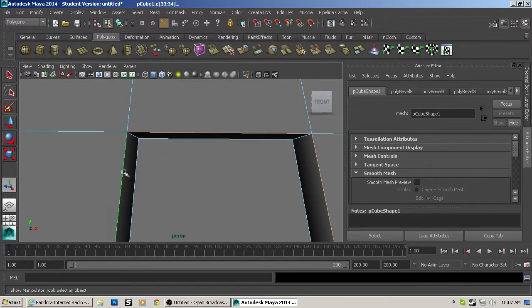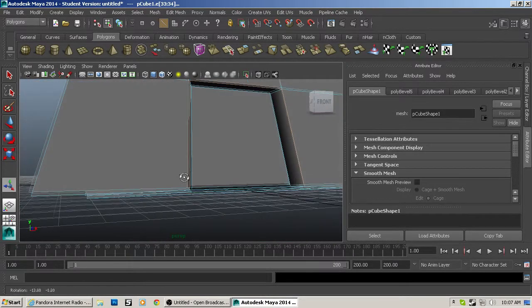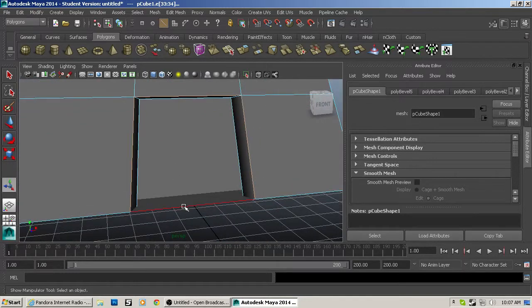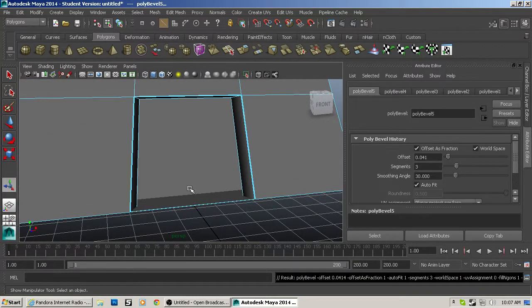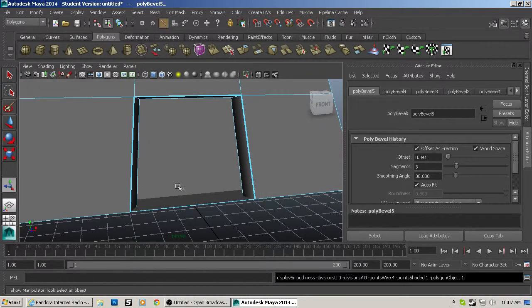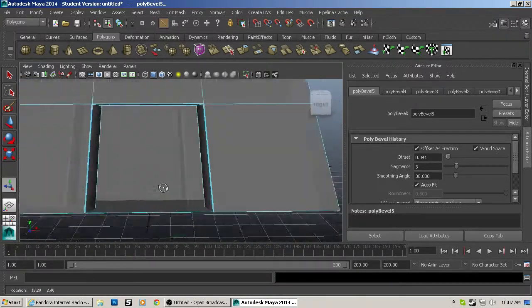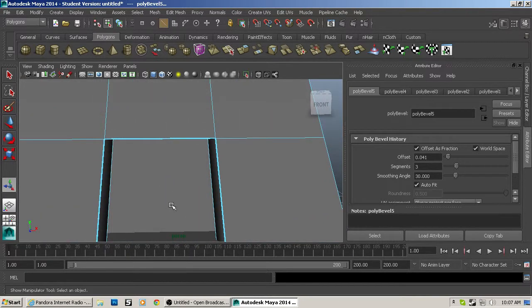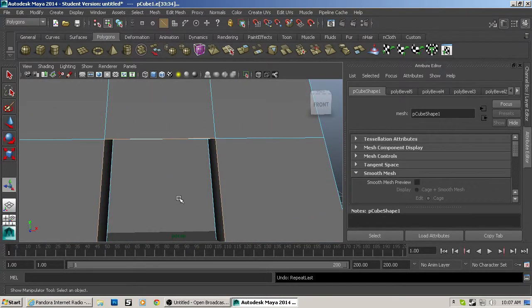So now what we want to do is, using the same tools we have been, do the same thing to this door. Boom. That didn't work how I hoped it would. Okay, so let's hit Control Z.